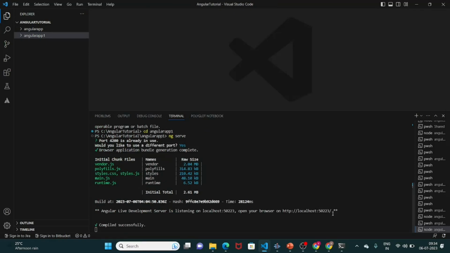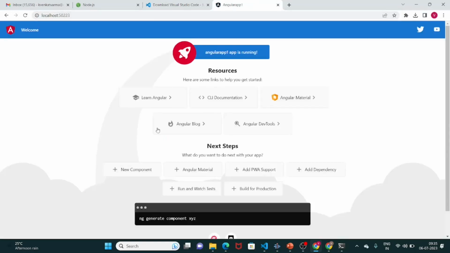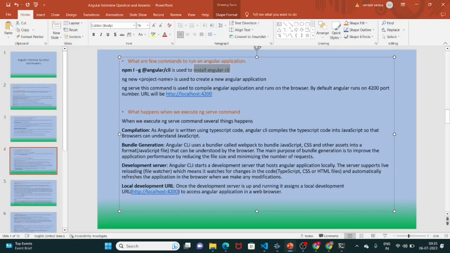See, now we can access Angular application using this link. Okay. So this is nothing but an Angular application. Okay. Next, what happens when we execute ng serve command? So when we execute ng serve command, several things happen.